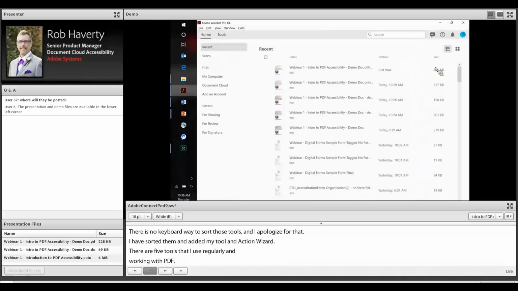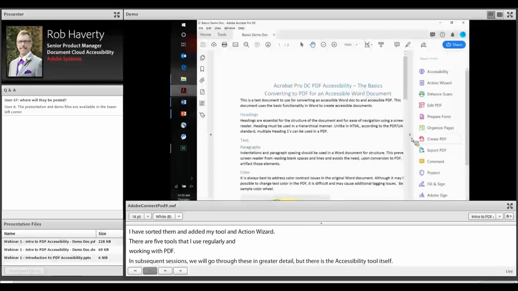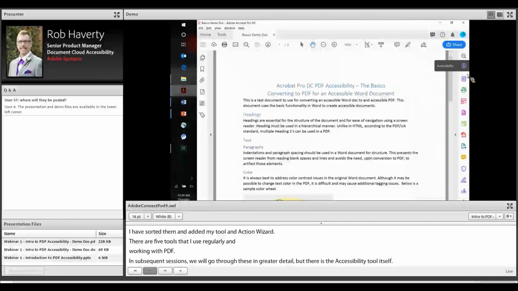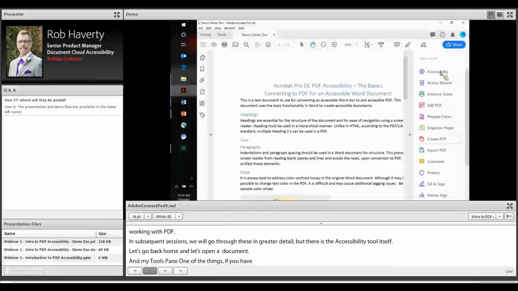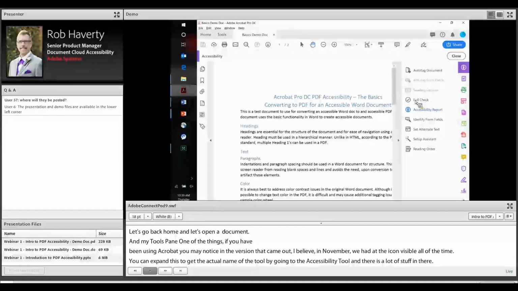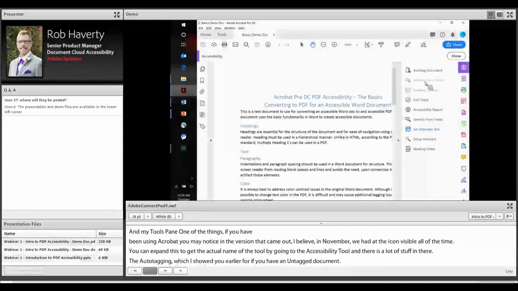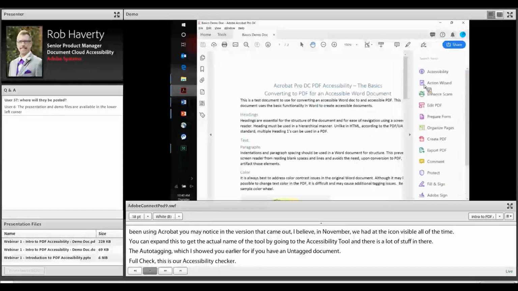And let's go back to Home, and let's open a document and my Tools pane. One of the things, if you have been using Acrobat, you may notice in the version that came out, I believe, in November, we've added the icons visible all the time. You can expand this to get the actual name of the tool. If I go into the accessibility tool, there's a lot of stuff in here. The auto tagging, which I showed you earlier for if you have an untagged document. Full check, this is our accessibility checker. And setting alternate text. These are the 3 things that I typically use in that tool.